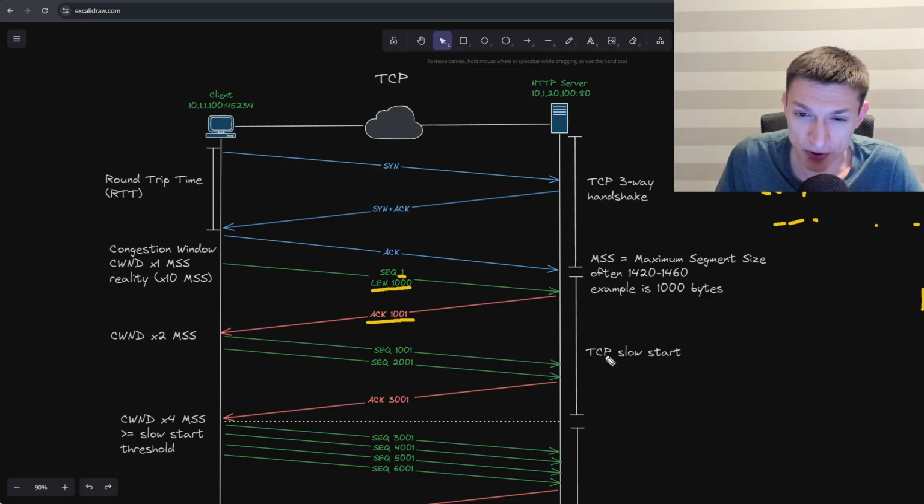TCP algorithm has two parts. The first one is called slow start. The second part is called congestion avoidance.